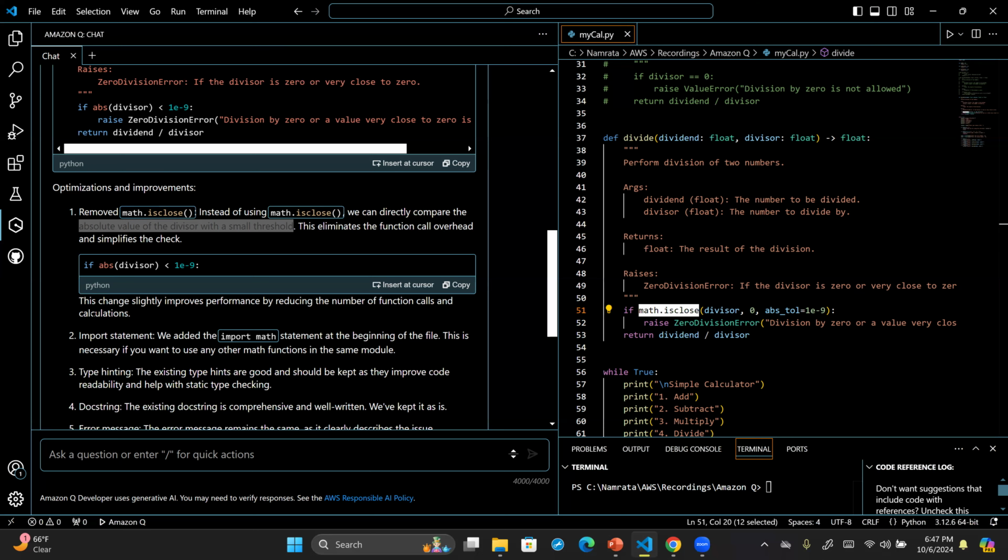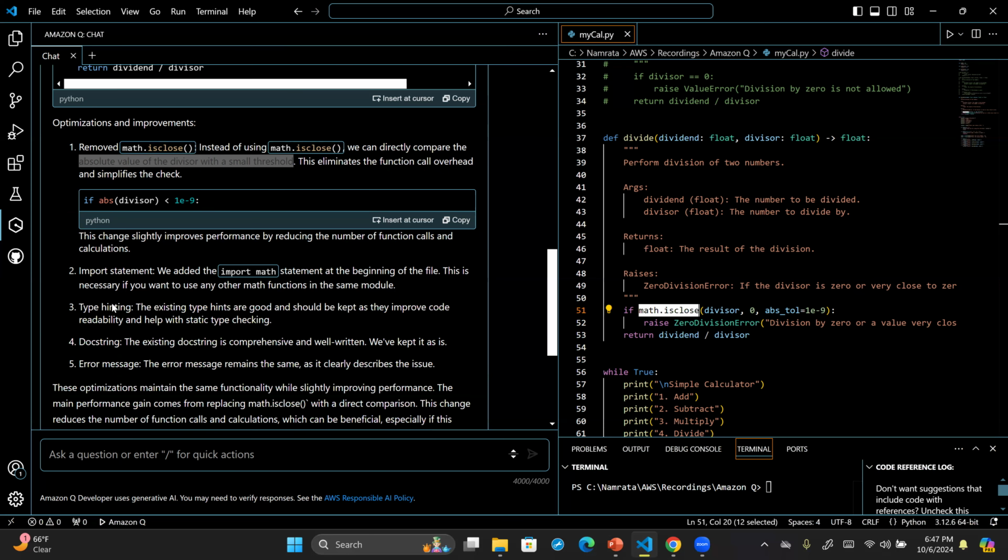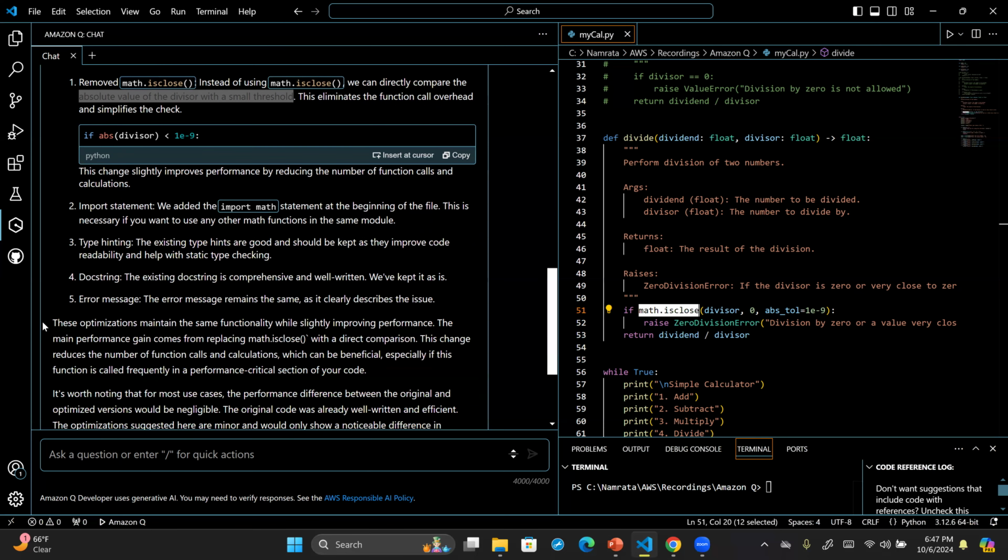Now something like this in your real-life project can be super handy because it can help you reduce the number of function calls and optimize that piece of code. The import statement is already there, type hinting is already there, the docstring and error message too. These optimizations maintain the same functionality while slightly improving performance. The main performance gain comes from replacing math.isclose with a direct comparison. This change reduces the number of function calls and calculations, which will be beneficial, especially if this function is called frequently in a performance critical section of your code. So if you are looking for performance gain in your code, use this particular functionality.